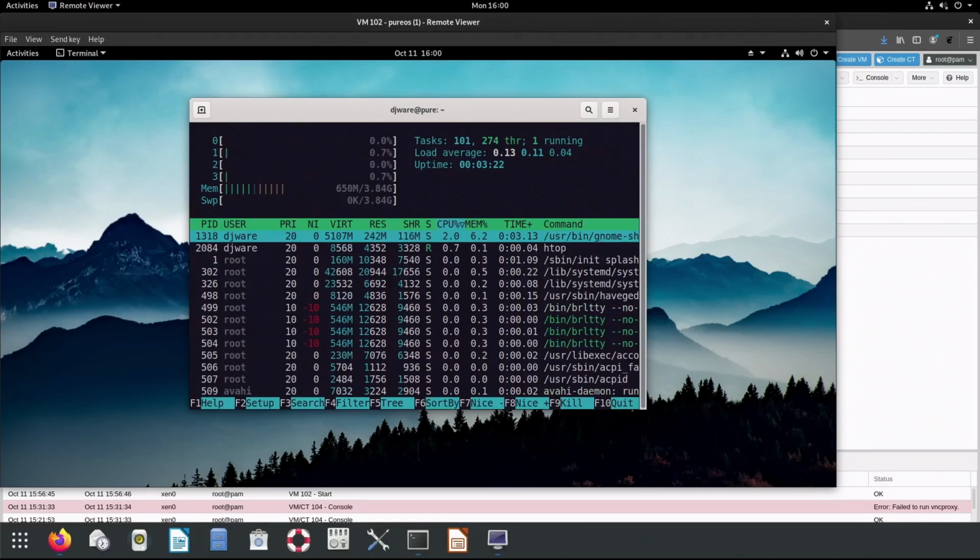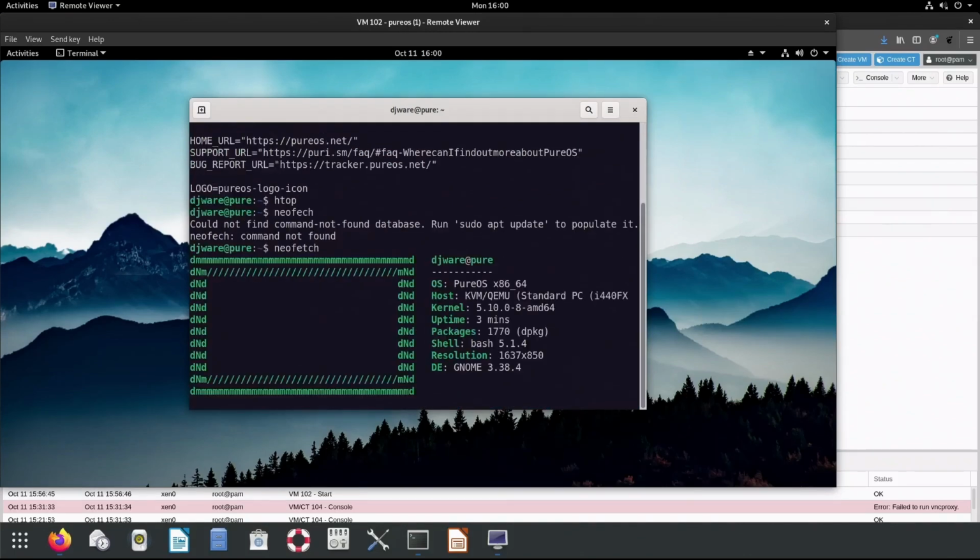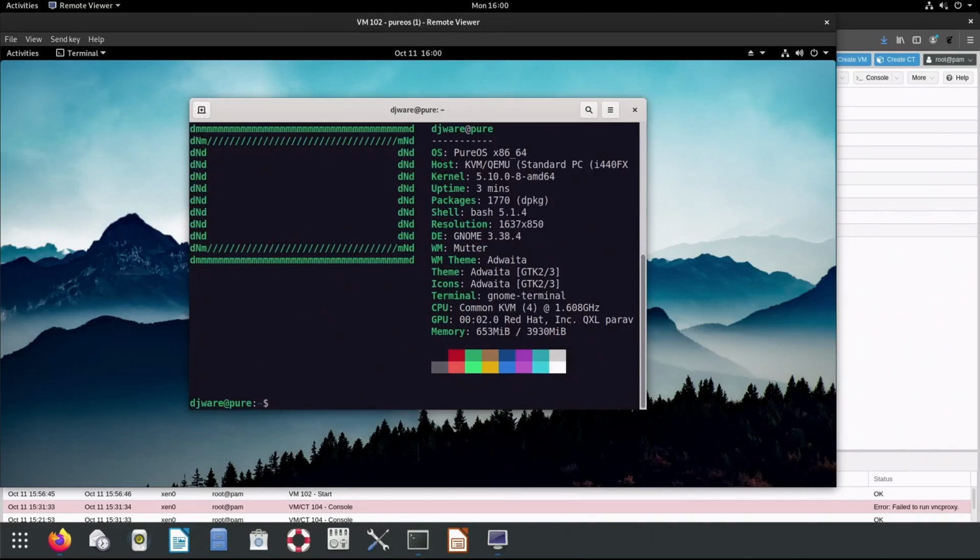So as far as the operating system is concerned, 650 meg of memory in use out of 4 gig. Now, of course, that's going to go up. 101 tasks, that seems a little high to me. And yeah, the load average is pretty low. The processor isn't really doing much. So 1,770 packages installed, and we're at Bash 5.1.4.